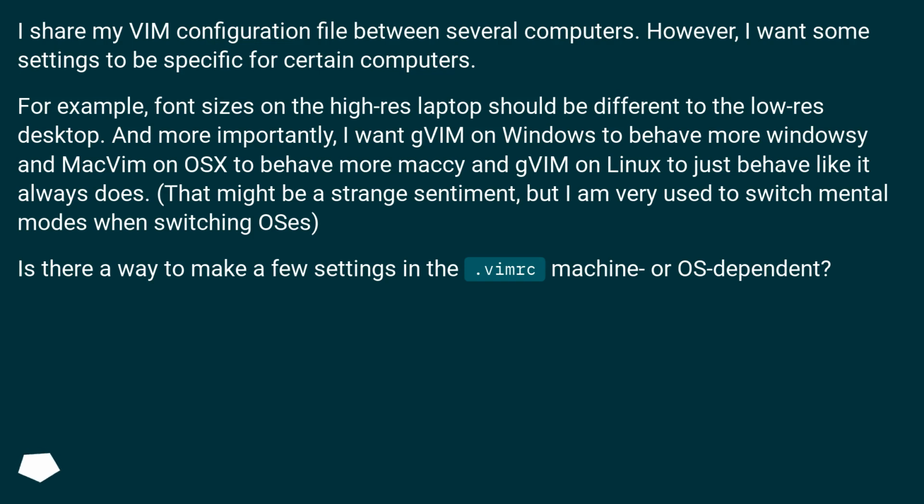And more importantly, I want Vim on Windows to behave more Windowsy and Vim on OS X to behave more Mac-y and Vim on Linux to just behave like it always does. That might be a strange sentiment, but I am very used to switching mental modes when switching OSs. Is there a way to make a few settings in the .vimrc machine or OS dependent?